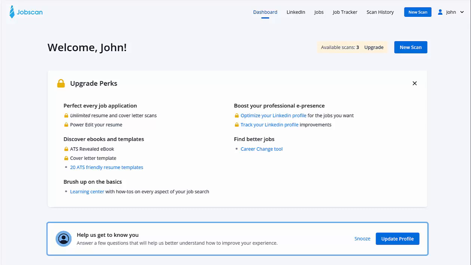Now you can see here where it says available scans. I've done 2 scans already. It gives you 5 scans. And then if you need to do more, you can upgrade, and that's where you pay. But you don't have to pay to do the initial scans to make sure your resume is meeting with the job description. So this is how it works.